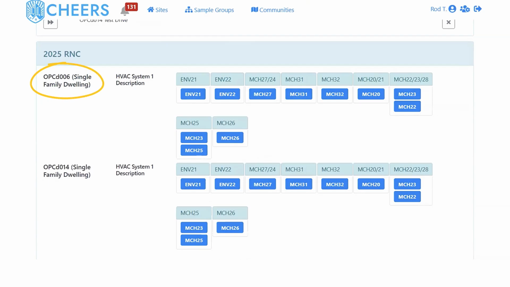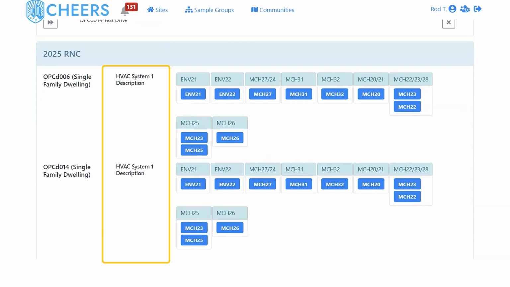The particular dwelling name is listed here. This aligns with the name of the site as it's listed at the top of the page in our list of sites. In this particular example, both of the systems are single HVAC system sites. However, if one or either had more than one HVAC system, as many sites do, the second HVAC system would be listed in this column, and a second set of documents would be listed as being associated with the second HVAC system.